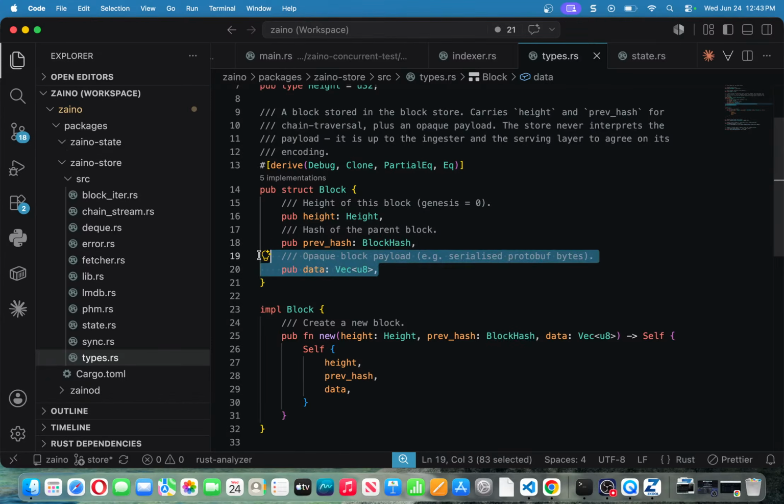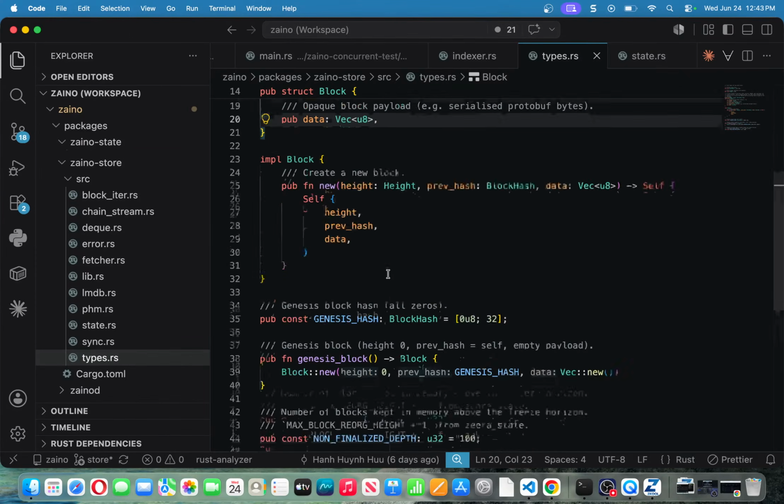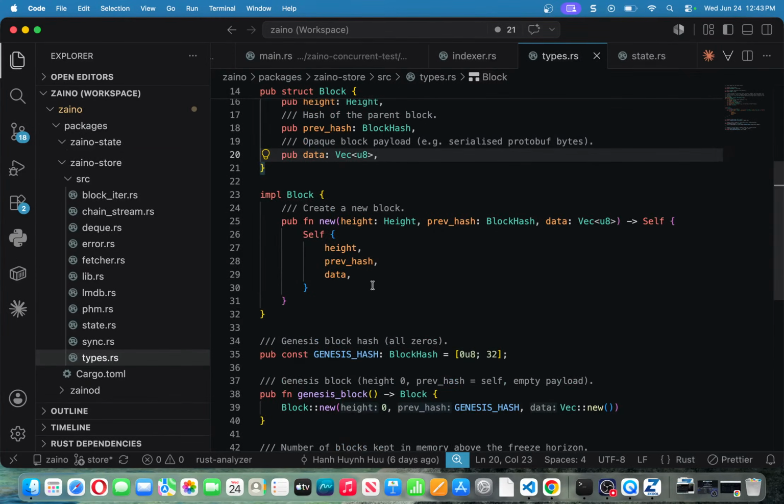And then you have some data here, but the data is opaque. So this whole Zaino store doesn't really care about what the blocks are. That keeps us agnostic of the actual implementation of the compact block. For the purpose of blockchain and indexing, we don't care about that. What we know is that a block has a height and it has a previous hash. It also has a hash, of course, but we actually don't need to store the hash.